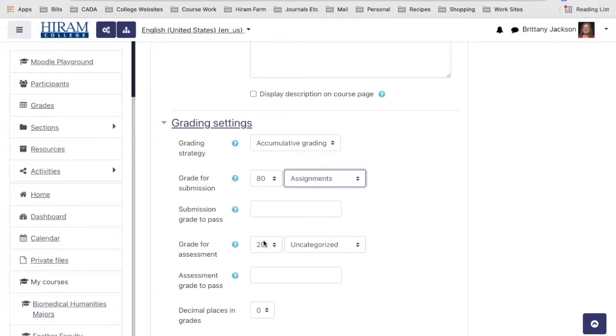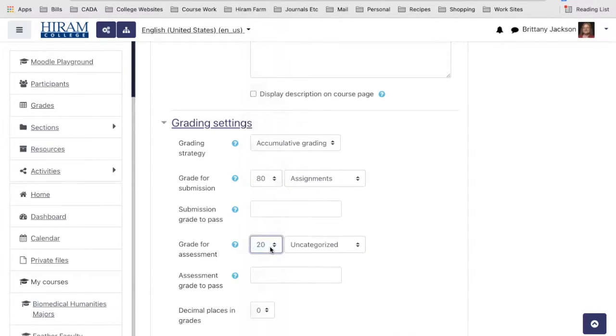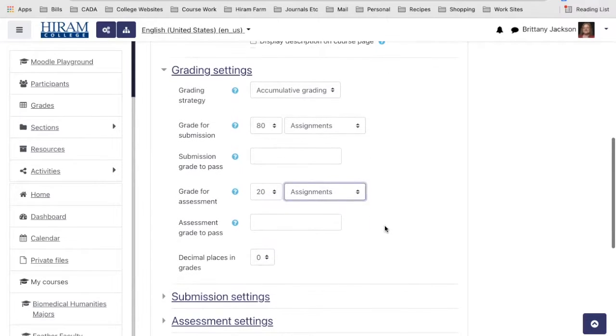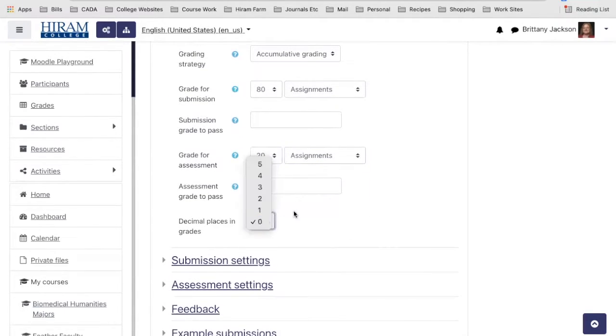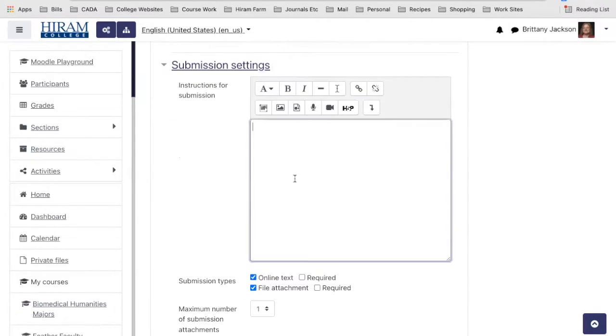Now, when they assess their peers' work, then what is the assessment out of? And again, I put them typically in the same category in the course. And then again, you can also change the decimal places in your grade. Under submission settings, here is where I would put information about the instructions you want the students to do.